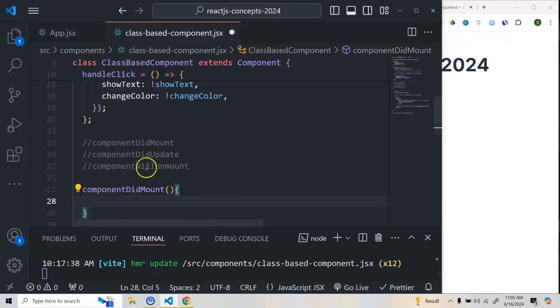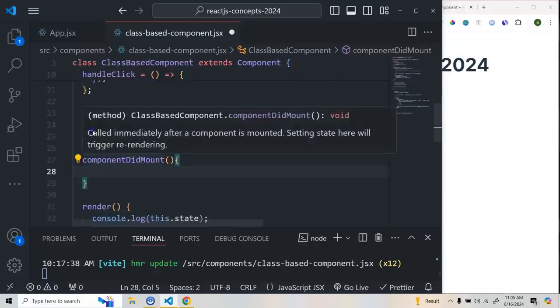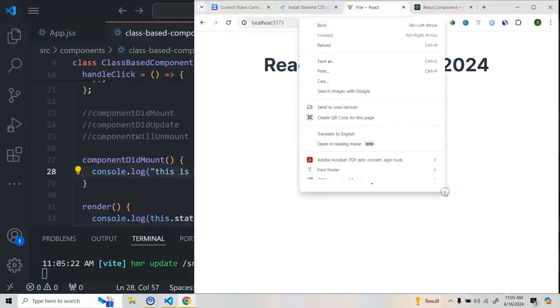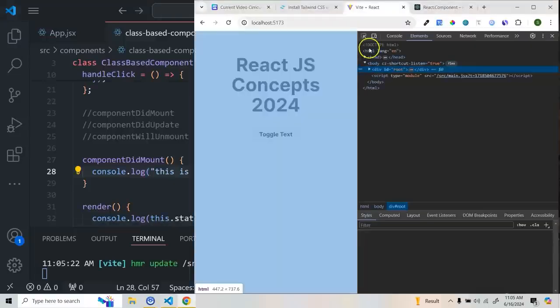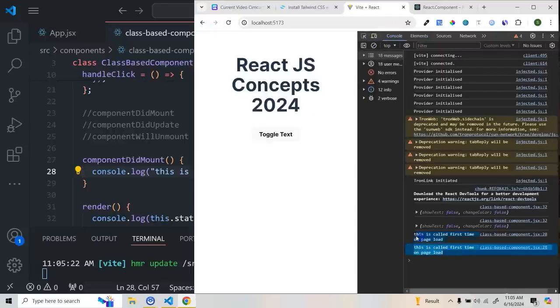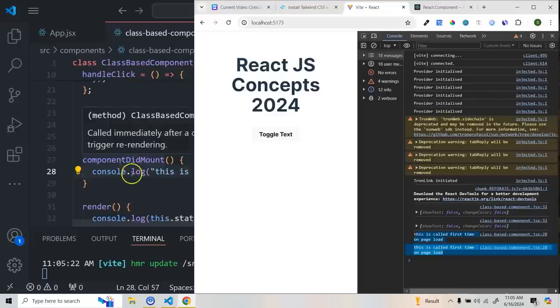All right, so here you can see that if I hover here, it says called immediately after the component is mounted, and if you want to set any state here, this will trigger a re-rendering of this particular component. So if I now log here, "this is called first time on page load", save it. Now let's see what will happen. If I refresh this, you can see that we are getting "this is called for the first time on page load".